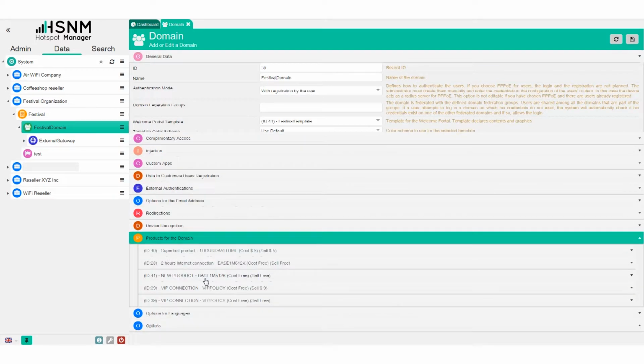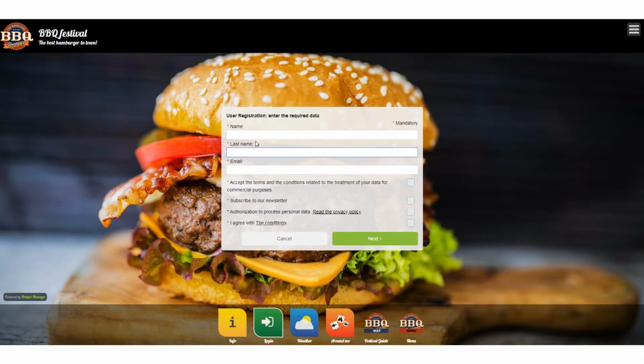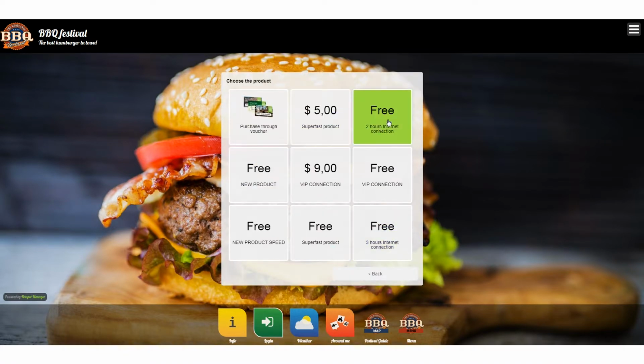Connected to this, there is also the product thing. Now I just go back here to the example. So we just put here some info, just to enter the next page. So in this case we are asked to buy a product or to use a free product. This is an example that I created in order to show you all the possibilities that you have with the product. As you can see, the first one is the purchase through voucher. So with the voucher you can redeem a voucher. We will spend time on this later also, but for the moment I want to focus on the product.